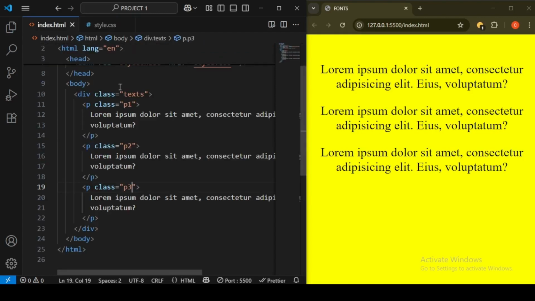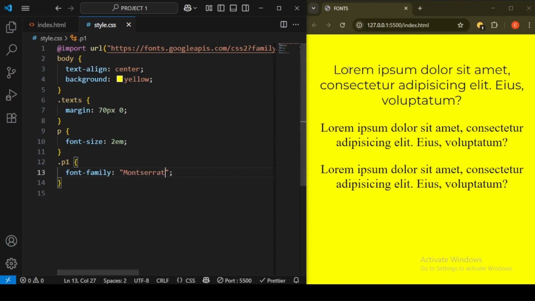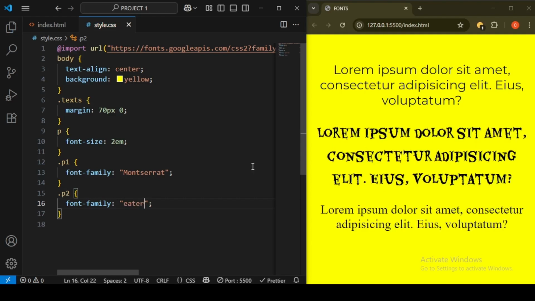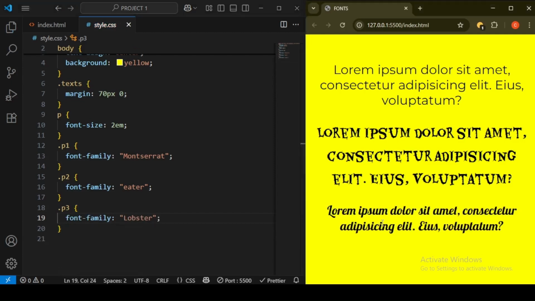And then individually, we change the font family. So with the class name of P1 at first, change the font family to the first font family, which is the Montserrat. And this is our Montserrat font family. Now with the P2 element, you change the font family to the Ita font family. This is what we have. And lastly, with the P3 element, change it to the Lobster font family. And this is what we have.